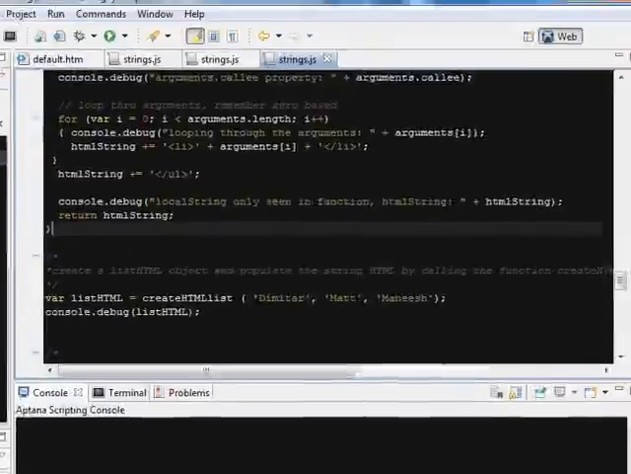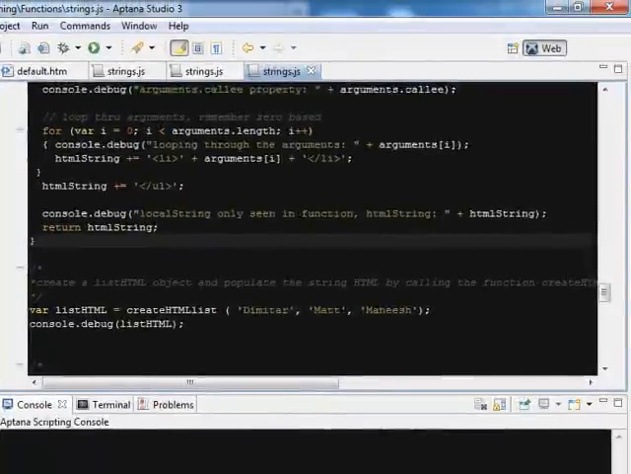The only thing I want to mention is if you don't specify a return from a function, you still get a return, it's just undefined.